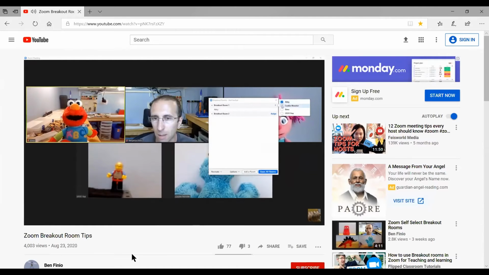See, I'm going to put Abby and Cookie Monster in this first room, and Elmo and Lego Guy in the second room. You can move people around then by hovering over their names and either moving them to another room or exchanging them with somebody in another room.